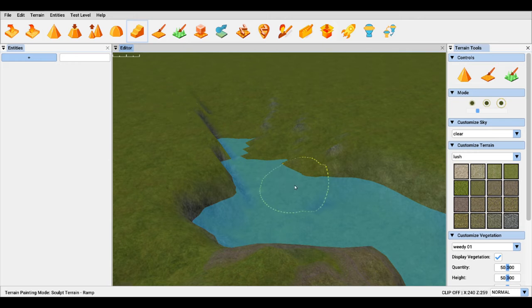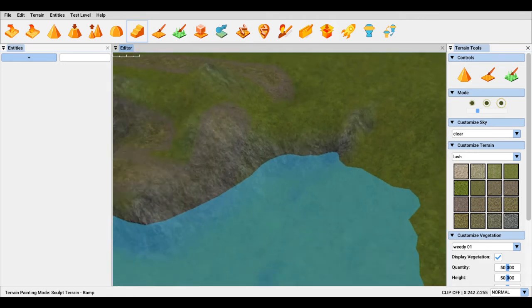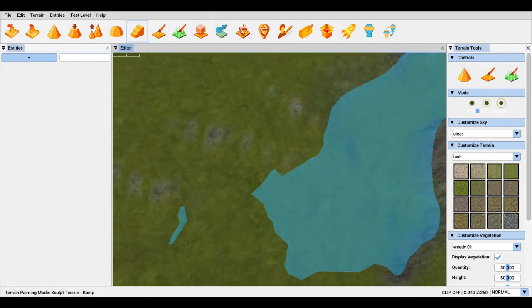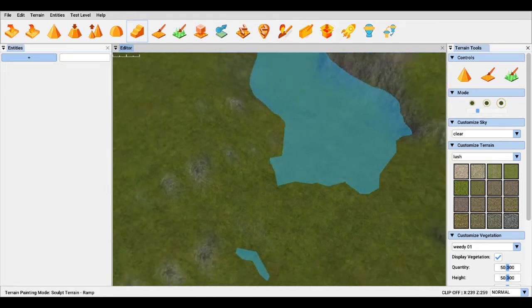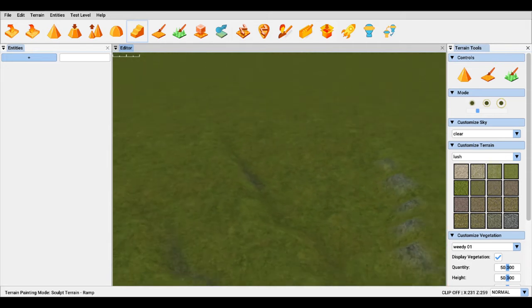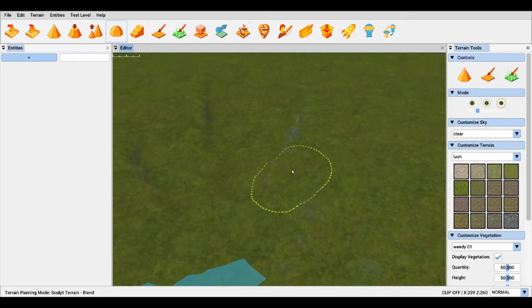Again, we've got some wackiness carved out, so we're going to just kind of draw this down. And so I'm going to click here, drag down, click here, drag down. So now you can see that we've got a nice smooth flowing drop into our small pond here, but it still looks like we've manipulated this. So we're going to use our blend mode, and we're going to smooth all this out.